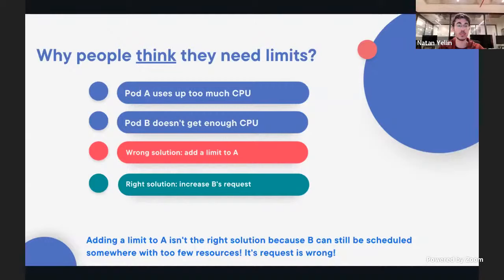And let's say you, again, add the limit for pod A. Okay, it'll help right now when pod A is running on the same node, but pod A goes off the node, some other pods come on there, and they just use up exactly their request and do everything properly. Pod B is still in trouble because pod B has a bad request. If pod B requested too little CPU, other people can come and take it. So by putting a limit on A, you're not solving the root problem. The root problem here is that pod B doesn't get enough CPU.